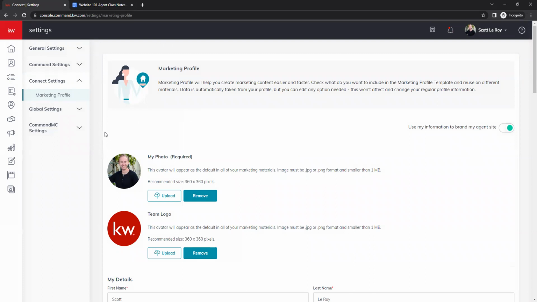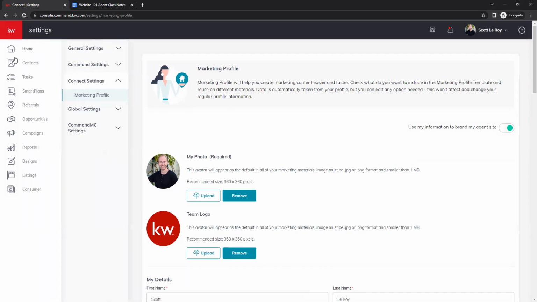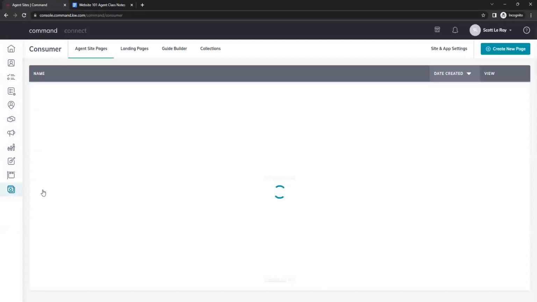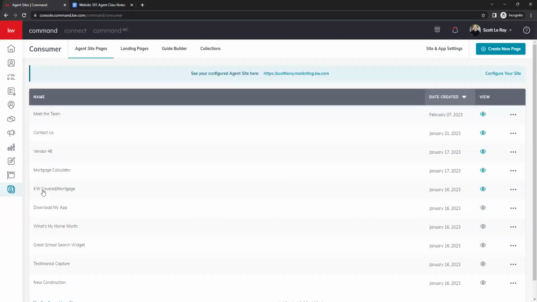All right, from here, we are going to dive into the website. So if we click on the red KW in the top left corner, that'll bring out this menu here. And we're going to go to the very bottom one. This is consumer. So this is where we can edit our website, build our website out, as well as locate other information for our website. So when you're first getting started, you're going to want to click on Site and App Settings in the right corner.